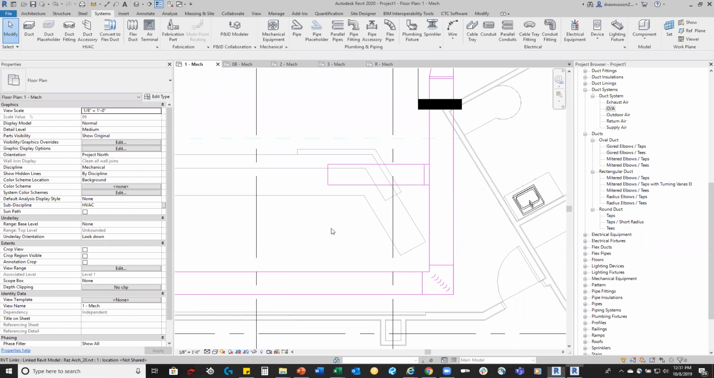Heck, it can even be used for supply if we're being lazy, for example. But the point is that we want to be able to take that one family and use it across a lot of different systems.